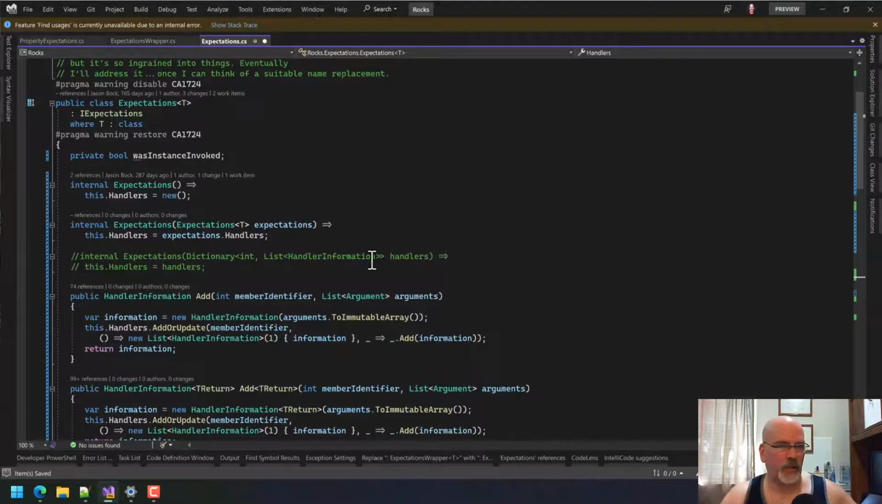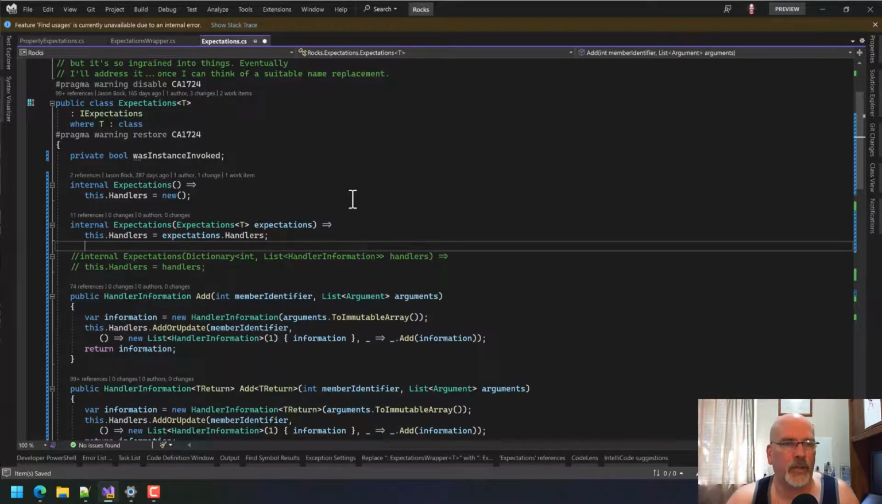So if we would say new property expectations with the expectations that we were given, we just pass in those expectations to it. It would get a reference to the handlers and all as well. Okay, I think that's good.